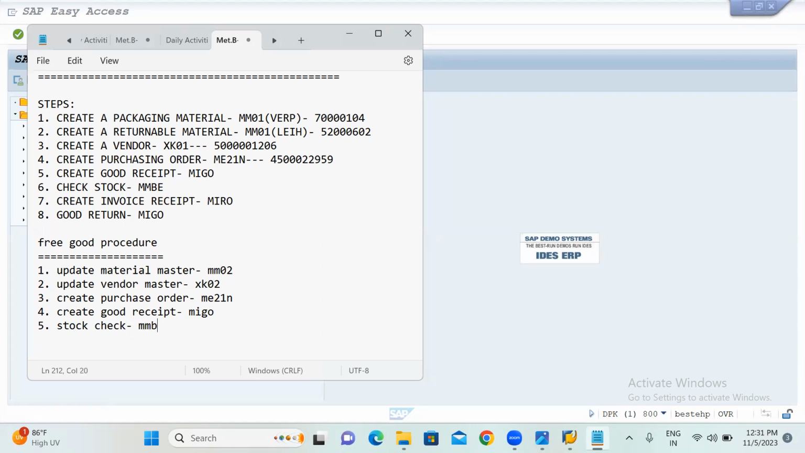And for this process, you should not do the invoice process since we are receiving the goods free of cost. So we don't need to do the invoice, right? We'll see what the scenario will be if you go for the invoice.